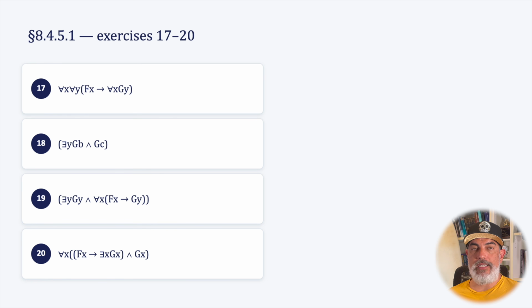17, for all x, for all y, if fx, then for all x, gy. The x on the fx is in the scope of that outermost for all x. The y in the gy is in the scope of the all y, so these are both bound, and this is closed.